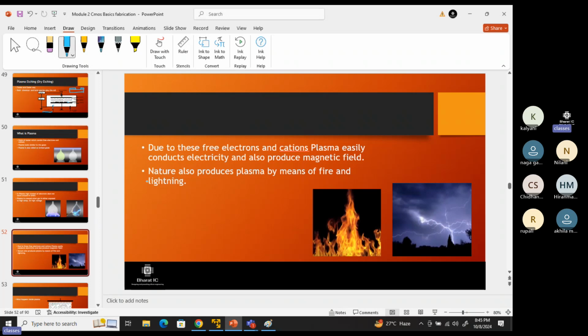Due to these free electrons and cations, plasma easily conducts electricity and also produces magnetic fields. Nature also produces plasma by means of fire and lightning. If you've seen these diagrams and images, you might be very familiar with them, and nature also creates plasma in the form of fire or lightning thunder. Due to these free electrons and cations, plasma easily conducts electricity and also produces the magnetic field.